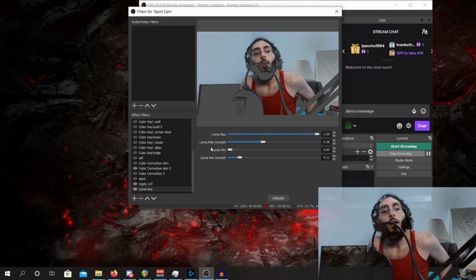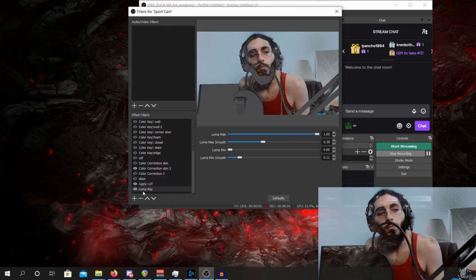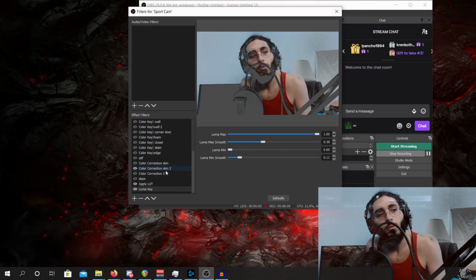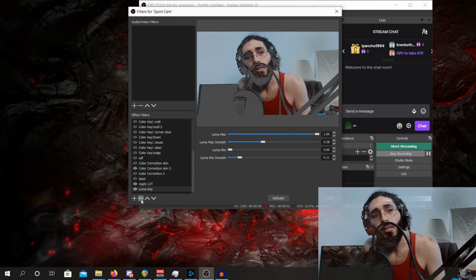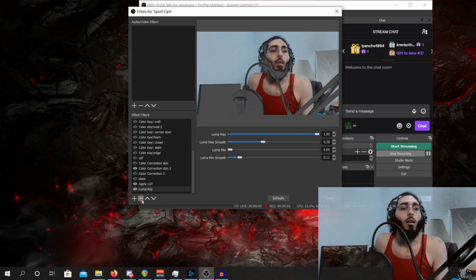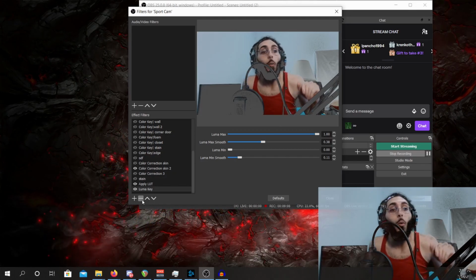Anyway. But yeah, that's Luma key, that's Chroma key, that's color key. I don't know if I missed anything. I probably did, but I don't remember at the moment. But yeah. Oh, now I remember.